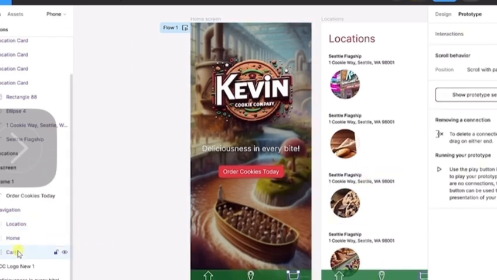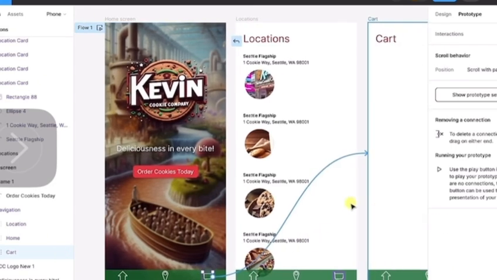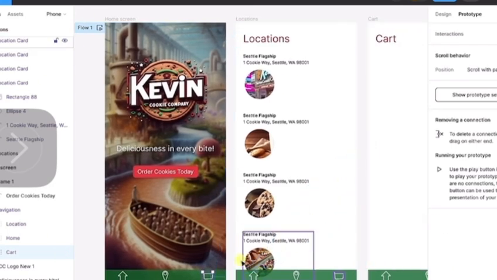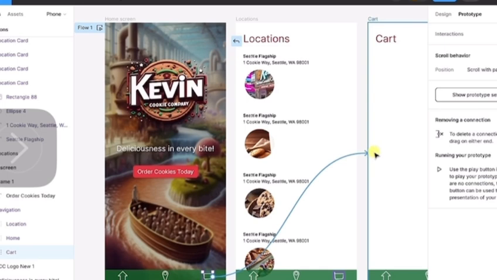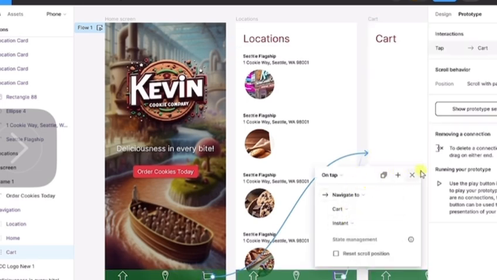Lastly, I also want the shopping cart to go to the cart screen. Over here, I'll click on the plus icon, and then I'll drag it over and connect it to the cart screen. Over here, let's make sure it connects, and then I'll release. And here too, I have all those same settings.